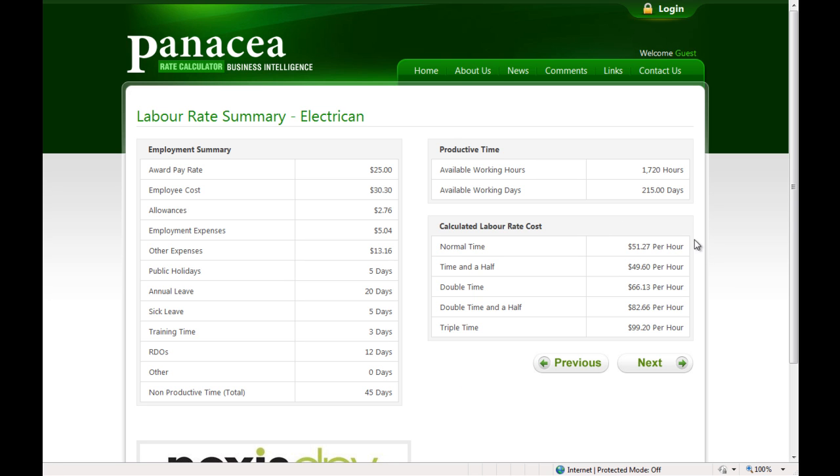It also now calculates the normal time, time and a half, double time and a half, and triple time cost rates. You'll note that the time and a half value is actually less than the normal time. You'll think this is an error.